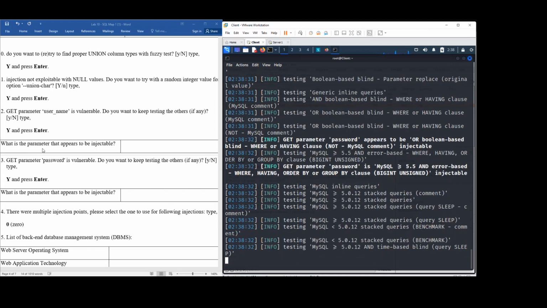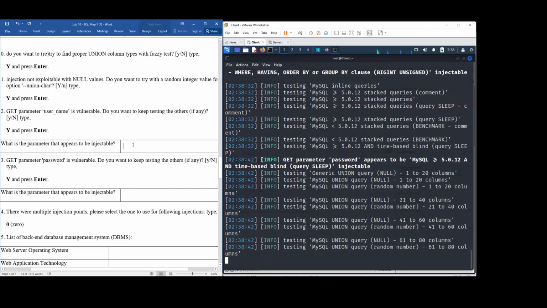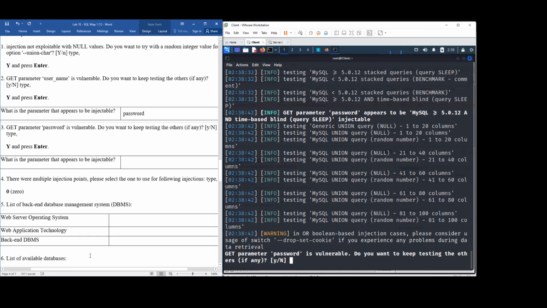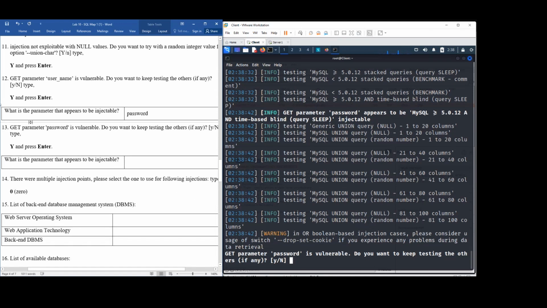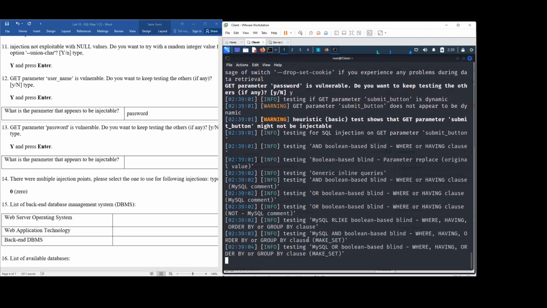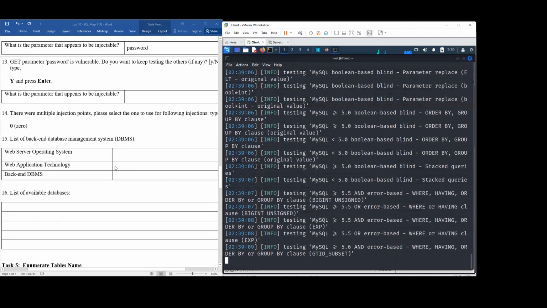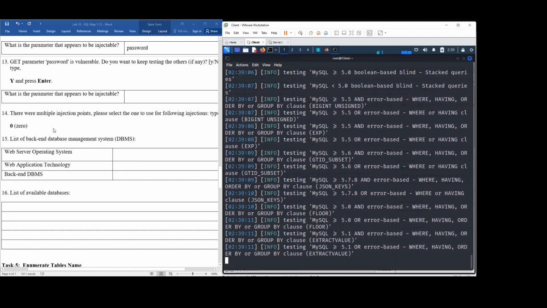Okay, then you will try to scan again. The next parameter they found that is injectable is password. So we just write down here. So password is also injectable. Okay, so this part almost finishing. They were asking, get parameter is vulnerable. Do you want to keep testing the others? Yes. So just continue testing. Finally, after a lot of testing, you should be able to come up with this bunch of stuff. Number 14.